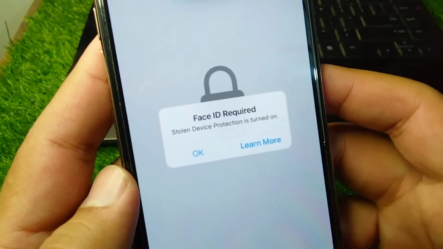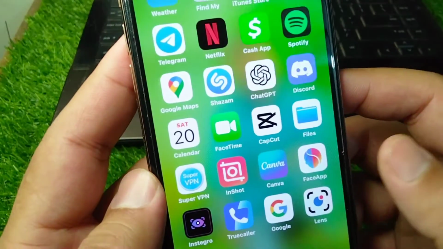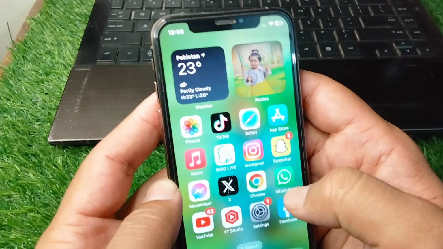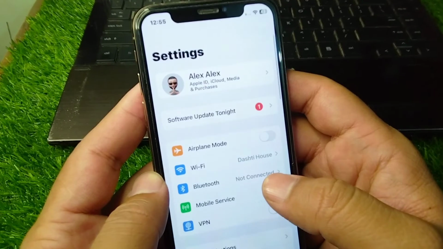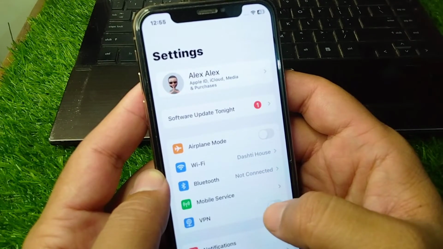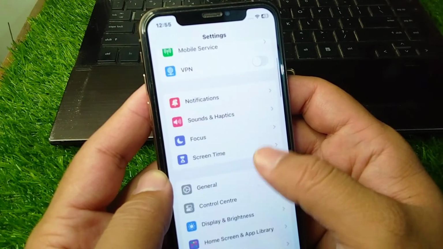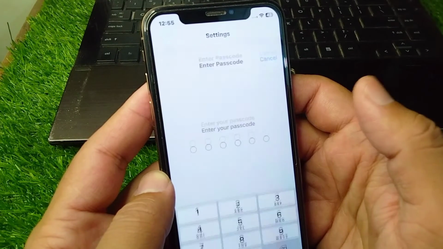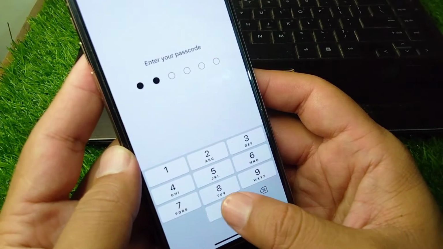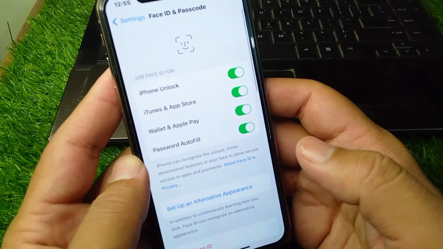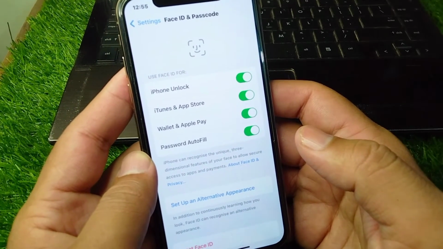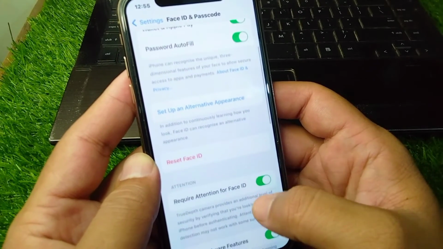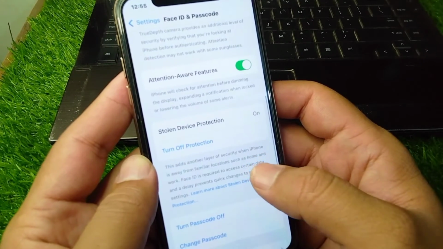So guys, this is very basic and simple. First of all, you have to simply go back to your home screen and open Settings on your device. Scroll down and tap on Face ID and Passcode, and enter your passcode from here. So guys, do this and wait for some seconds.